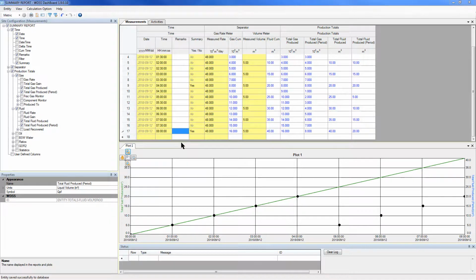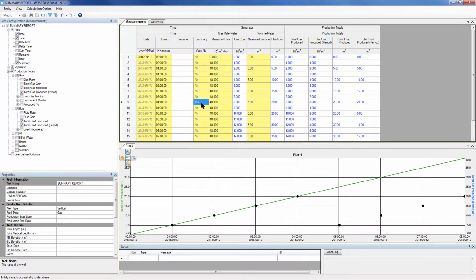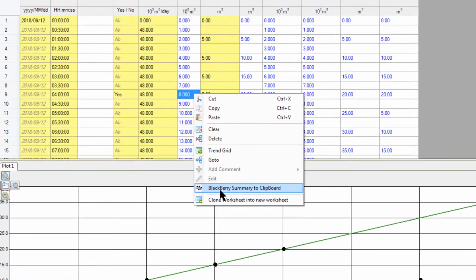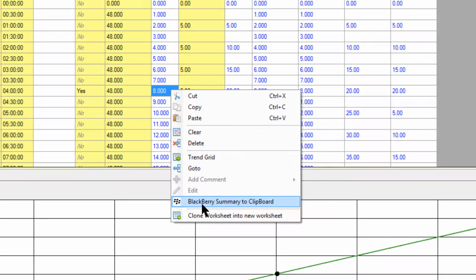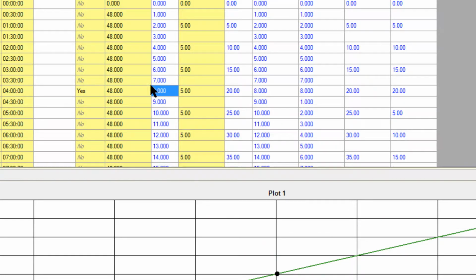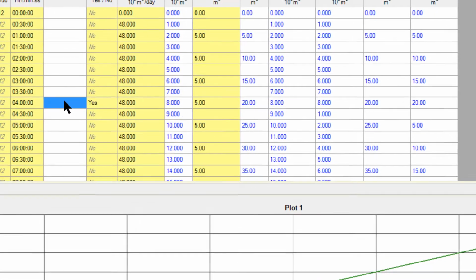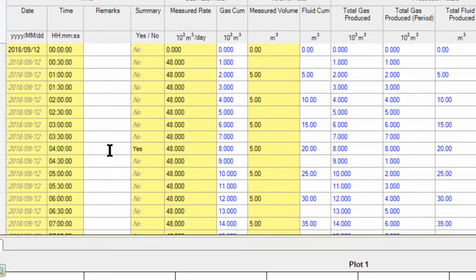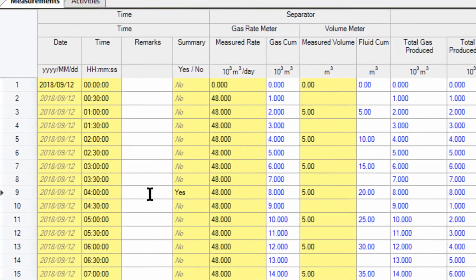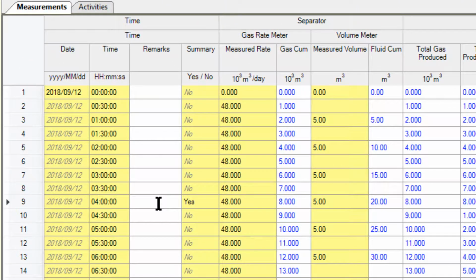You can right-click on any cell in the worksheet and select BlackBerry Summary to Clipboard from the menu. However, I recommend that you select a row where a cell in the summary column is set to yes. Now that I have a BlackBerry Summary safely stored in the clipboard, I can paste it into the body of an email to the client or add it into the worksheet as part of my remarks. Let's paste the summary into the remark cell at 4 o'clock.